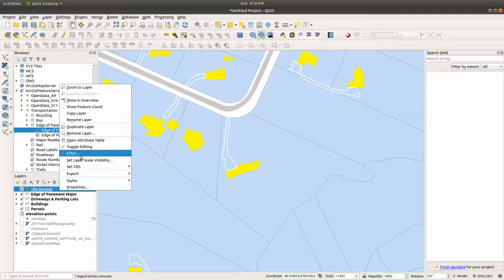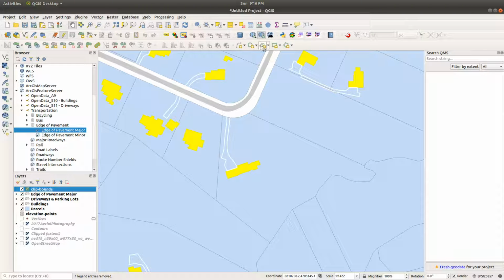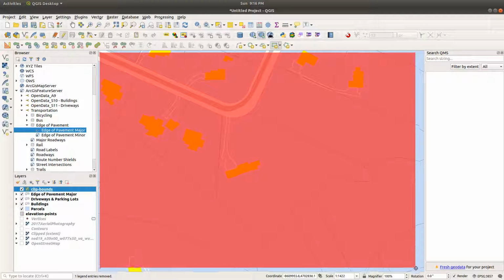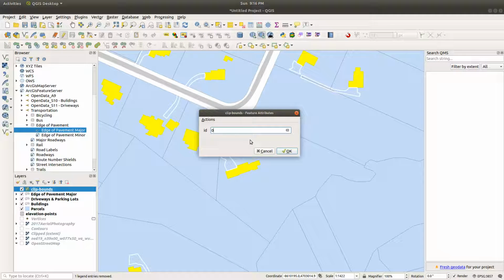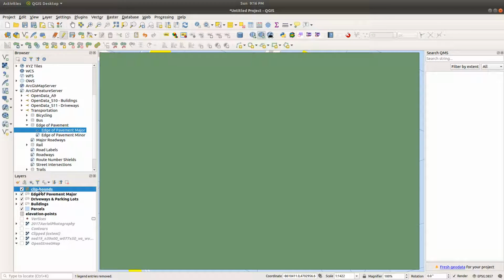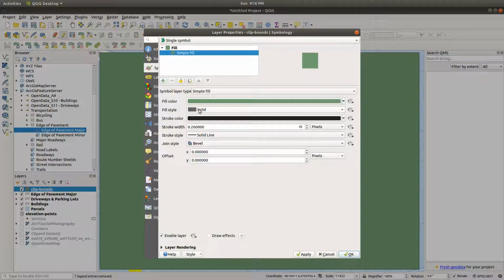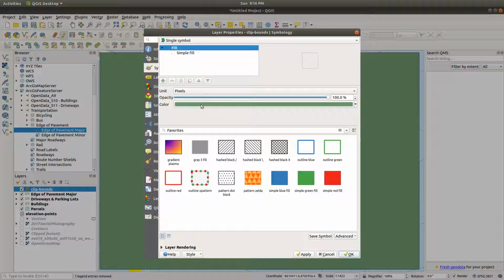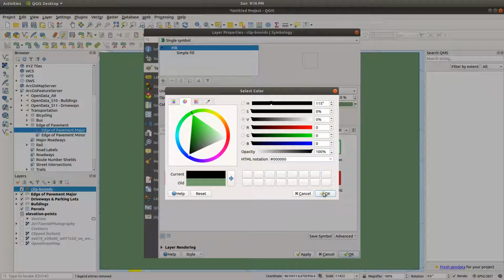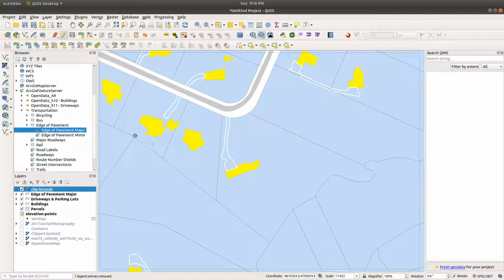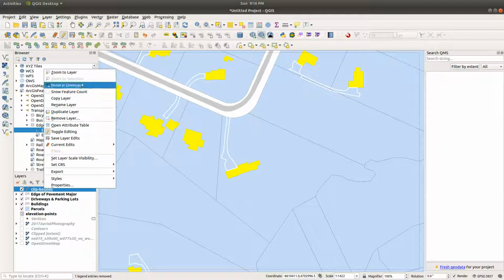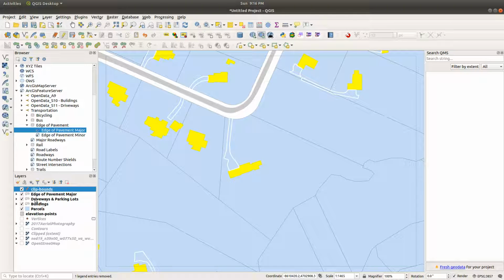And I'm going to edit this. Toggle editing. I'm going to add a rectangle from extent. Come up here, come all the way down here, and then I'll right click. Just give it a 0 ID. Let me change the style of this. Pixels with a no brush fill, and let's just make it black. Okay. And zoom to layer. All right, so we see that on the background, or on the outside there.